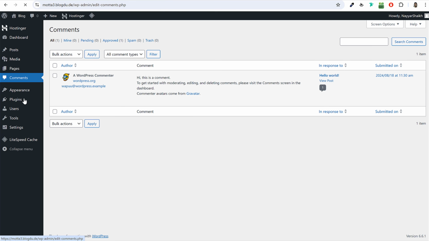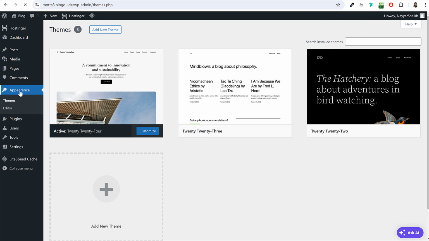Then we have comments. Whenever somebody leaves any comment or review on any one of your products or blog post, you will see those comments from here. Now you can approve them, unapprove them, you can reply to those comments, you can even delete these comments from here. Then we have appearance, which is a very important option.